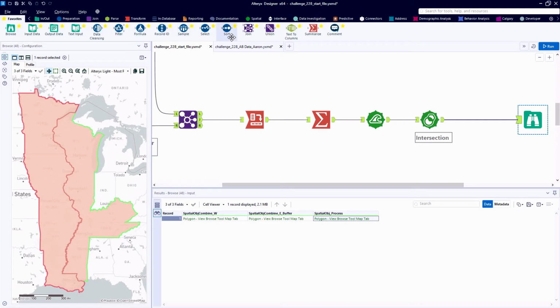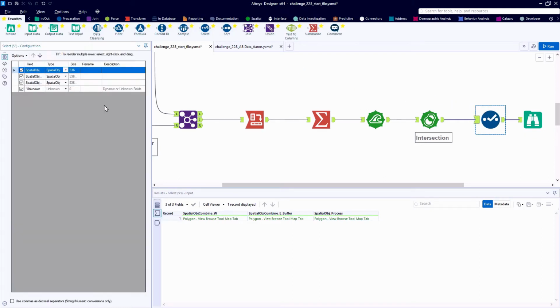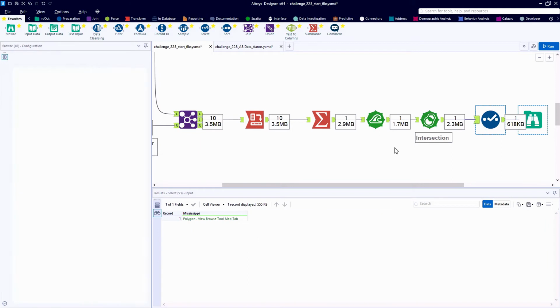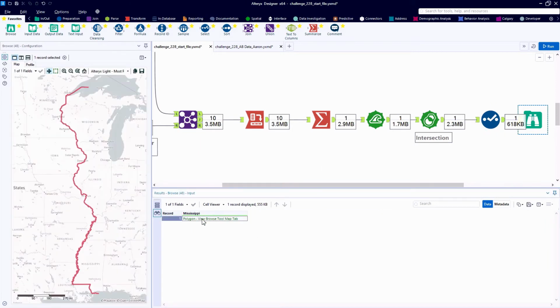And just to make it easier to view the spatial object that we are trying to create, I'm going to drop in a select tool and define that spatial process output as the Mississippi so far. We're not done, we still have some work to do, as this includes the region north of St. Paul and south of Baton Rouge on down to New Orleans.